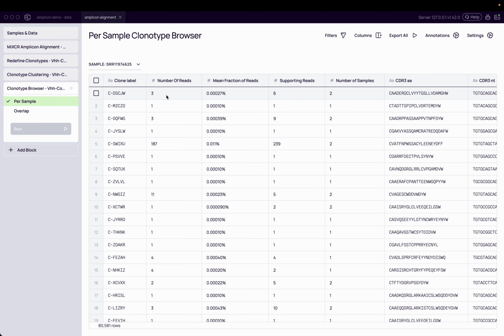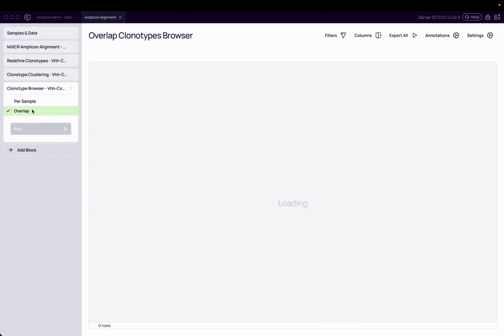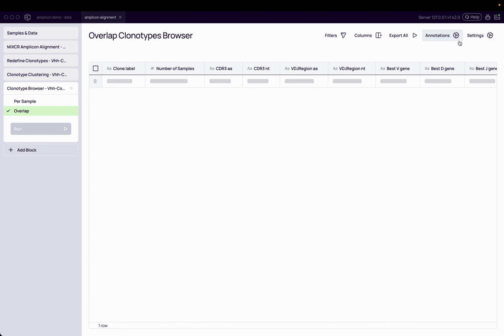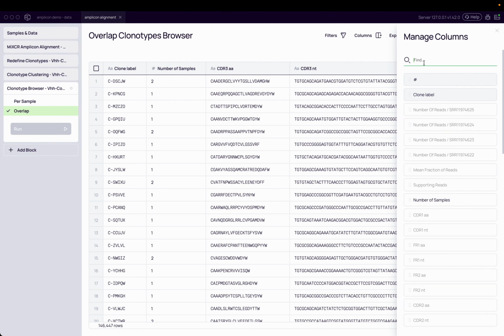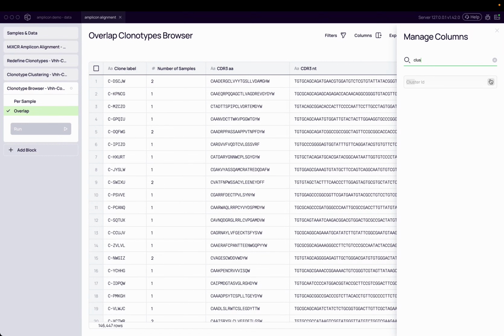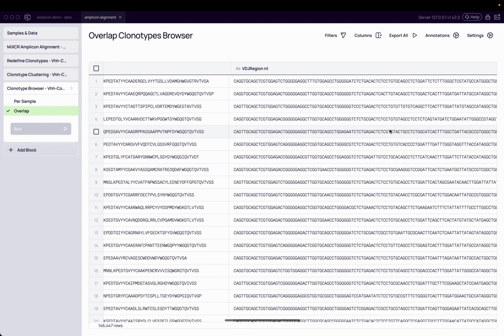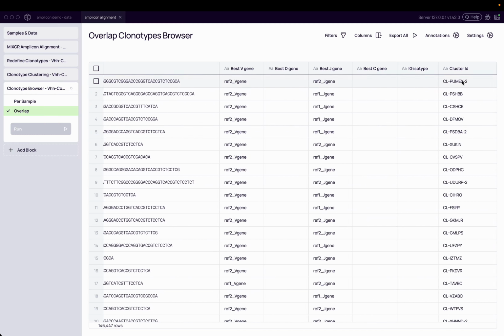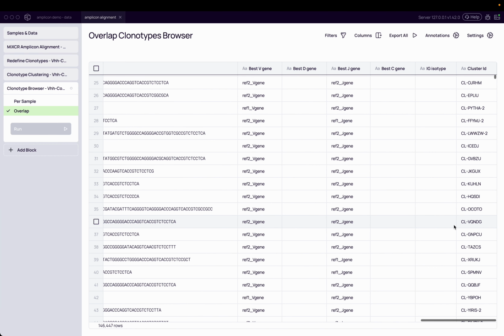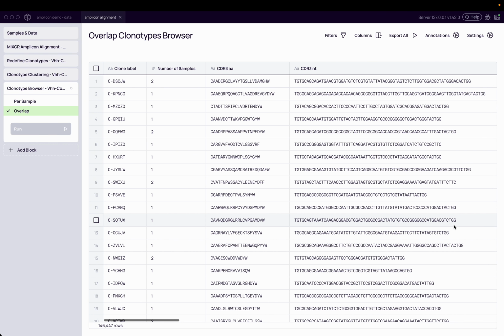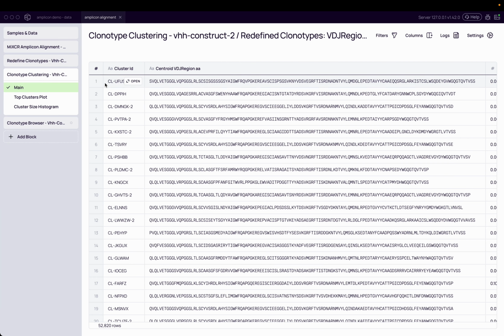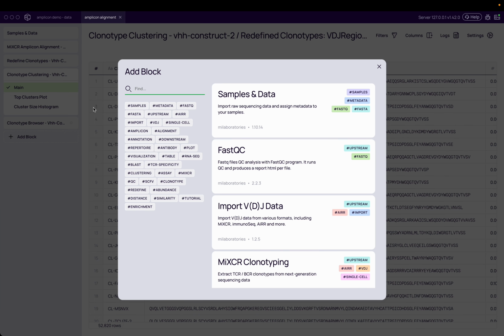Like here, let's go to the overlap, just for example, and in the columns, let's see whether we have a cluster ID. We have cluster ID, we can make it visible. So all of the data is automatically integrated with each other. And here we have the cluster ID of our antibodies. That's not very interesting. The crucial and most important part is that this cluster information is available downstream.